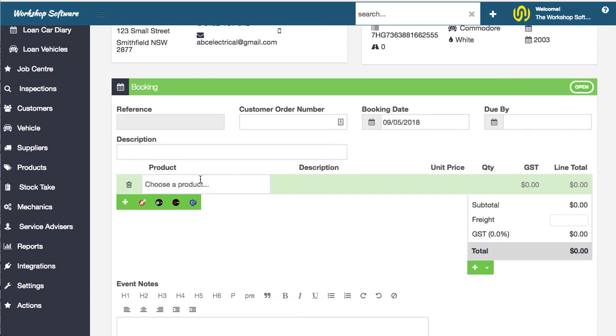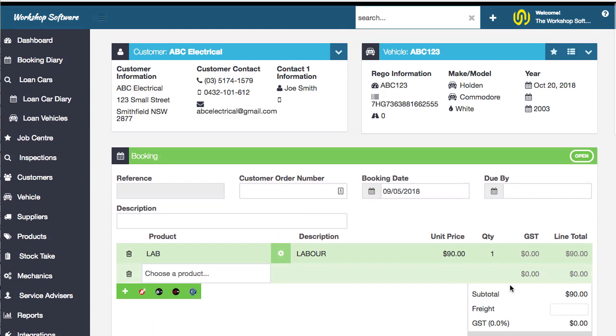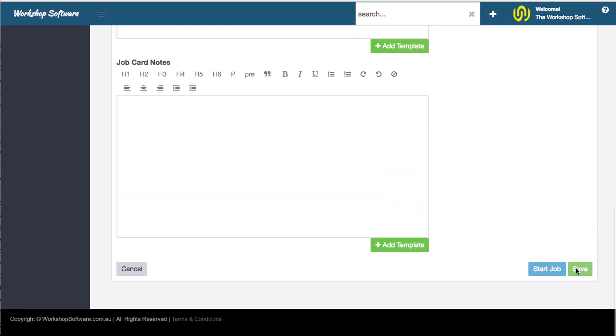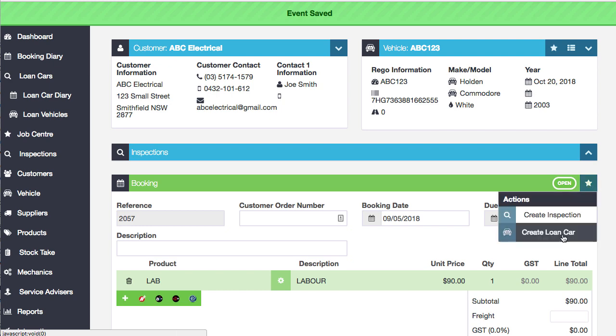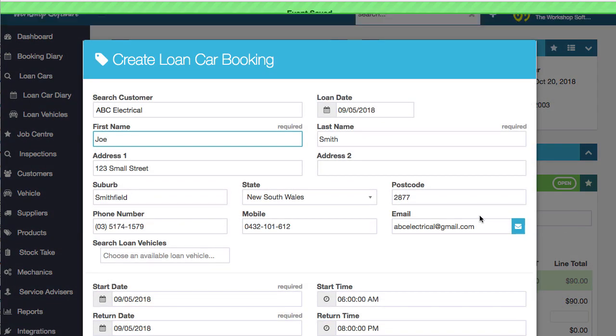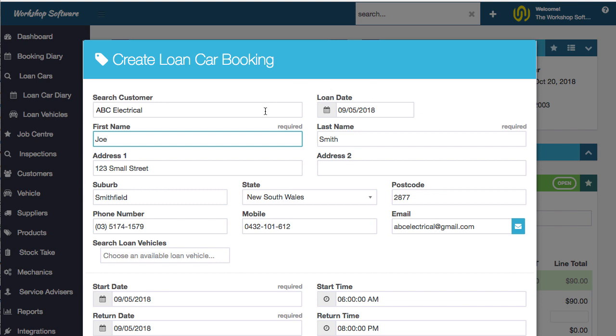But let's just say I'm going to put labor onto this, and this is just a general item, right? So if I save that booking, you'll notice on the star under the booking, you can go Create Loan Car. What Create Loan Car does is it pulls up the customer details.